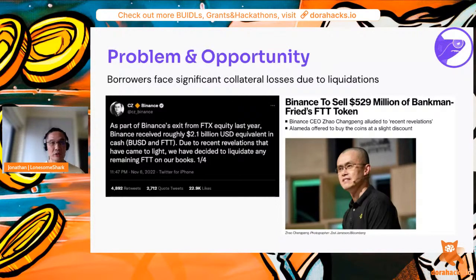This was announced just in the last couple of days: Binance is going to be acquiring FTX, and for reasons that were not disclosed by CZ, they decided to sell their FTT tokens, which at the time of sale were worth about $529 million.